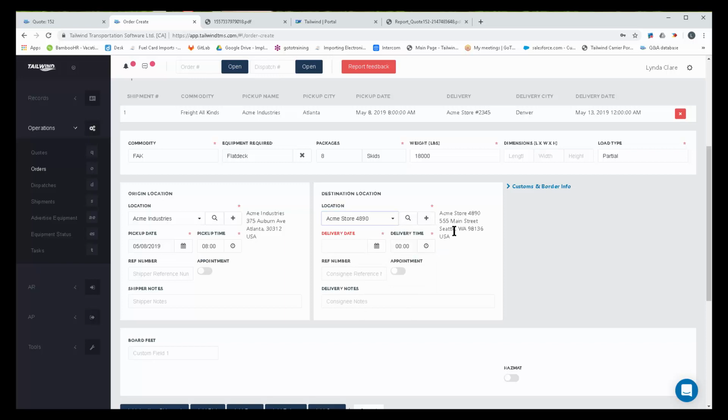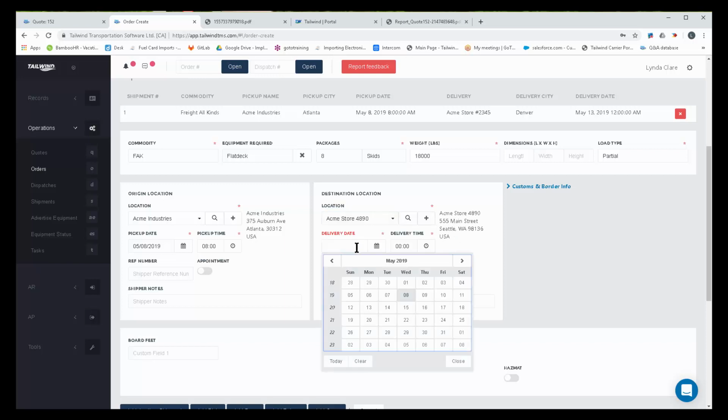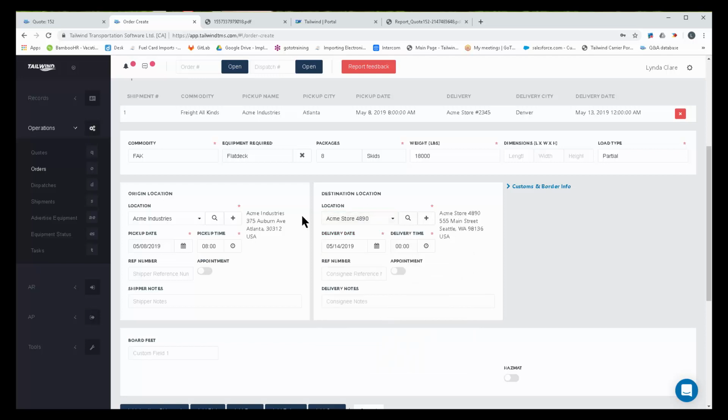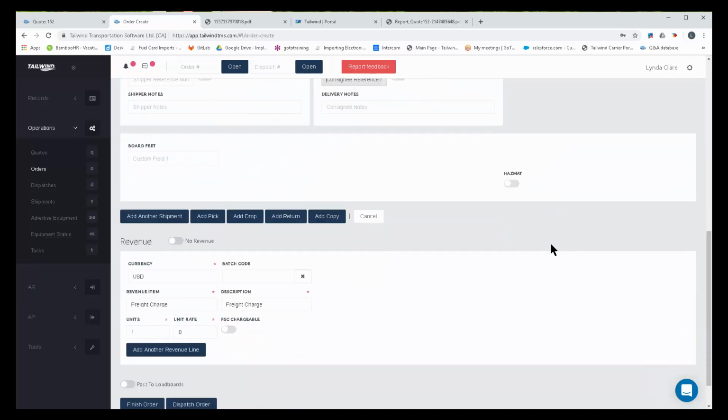Okay, well, we're going to go to Denver and then carry on to Seattle with a delivery date, whatever that situation is, any pickup numbers, any delivery numbers, shipper notes, delivery notes. Once you've populated all the information here, there is no need to save this record. The software will automatically create it for you, and you can move on to the revenue area. This is where you're going to detail what it is you're charging the customer for the movement of this freight.